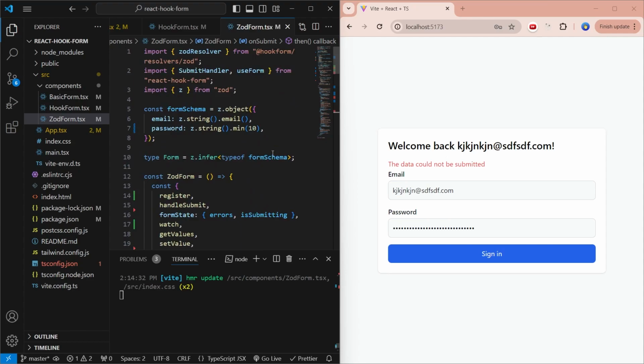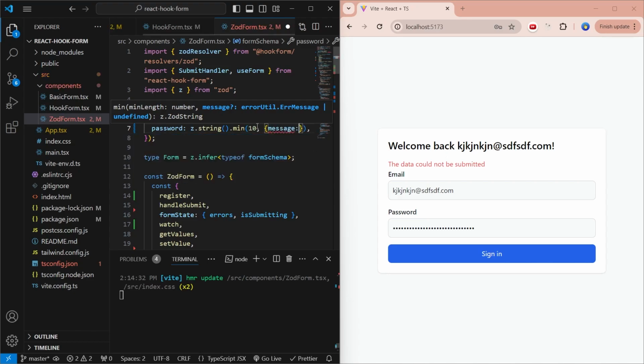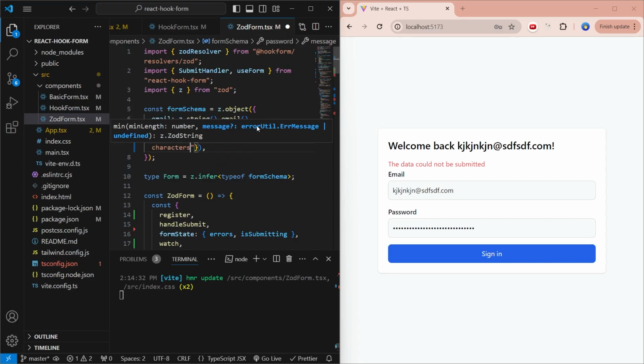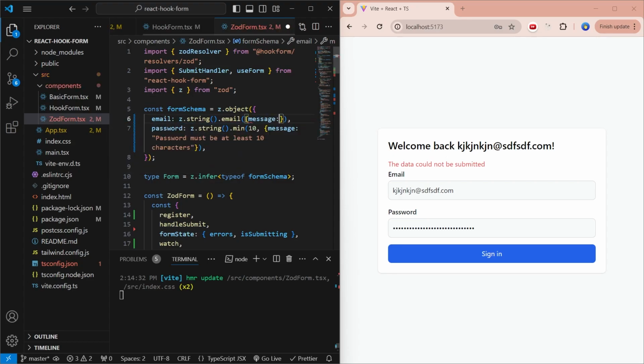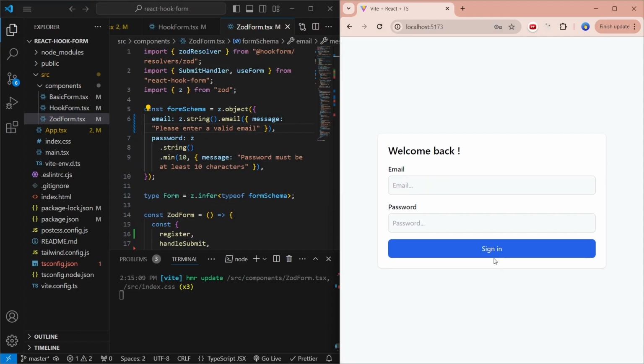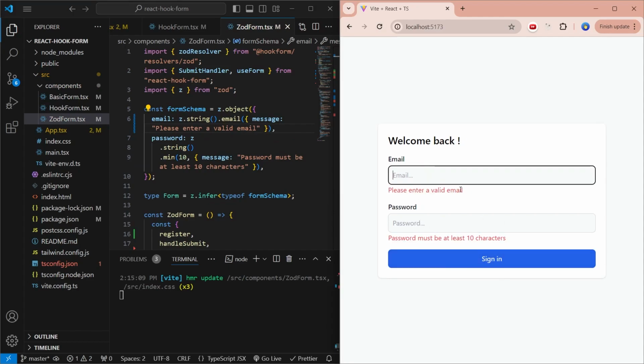Now, if you do want some custom messages for your validation instead of the default Zod ones, we'll go to the password, and as a second parameter, we can just say message, and we'll say password must be at least 10 characters. And for email, we can also say message, please enter a valid email, and save that. Let's refresh and click on sign in. And now we see our custom messages are being rendered out as well. So Zod has loads of different validations like this, and it makes form validation a lot easier for you. You just define the schema and you don't need to keep track of anything else by yourself.